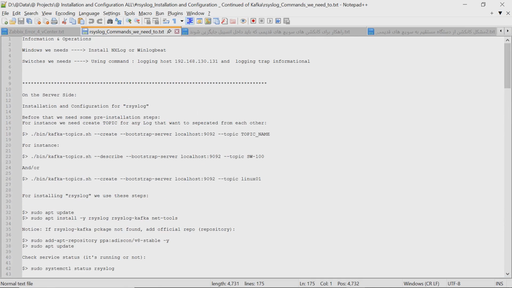Cisco switches are configured with just a few simple commands like logging host and logging trap. We will cover the full installation and configuration detail for both of these in the next videos because each one deserves its own proper part and I don't want this video to become too long.